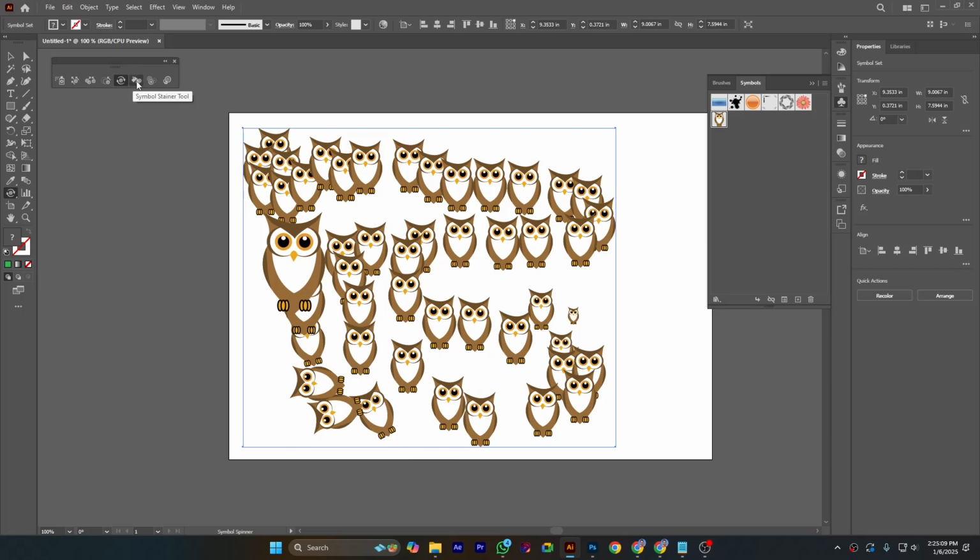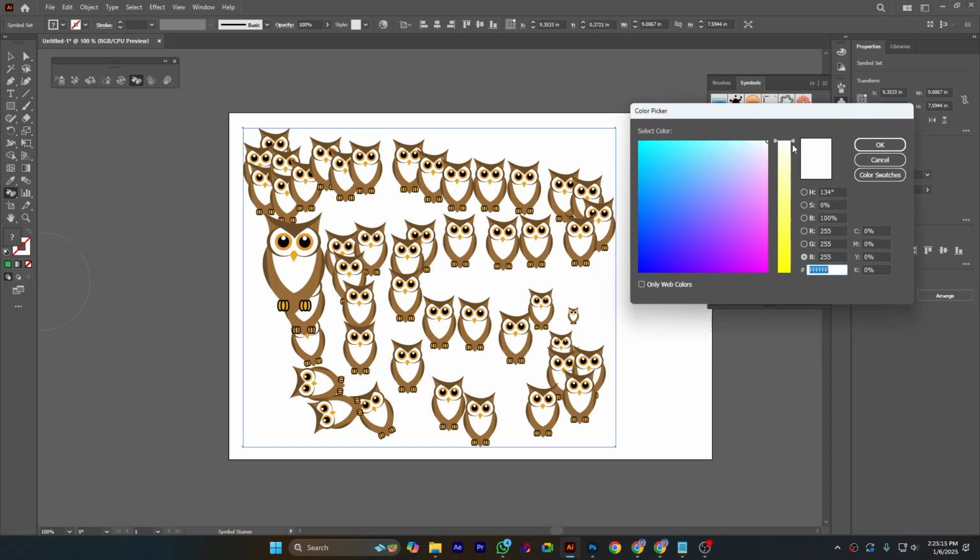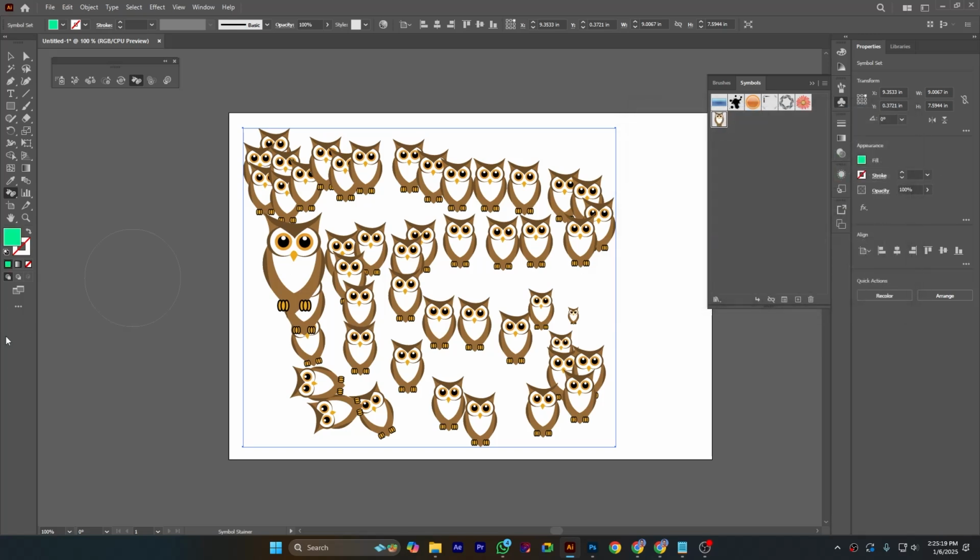Next tool is the symbol stainer tool. To demonstrate this tool, I am making the foreground color green. So you can colorize with this option. Just click here. You can see the symbol colors have changed. But if you click and hold down, it will catch more color, or if you hover over, they will be colorized based on the opacity.